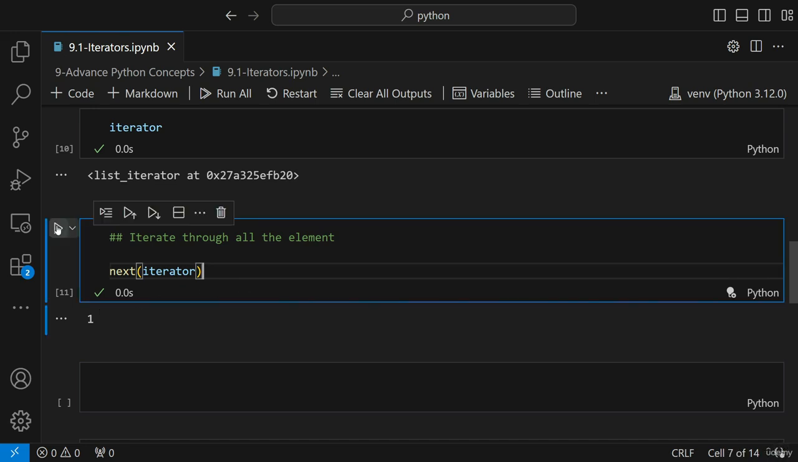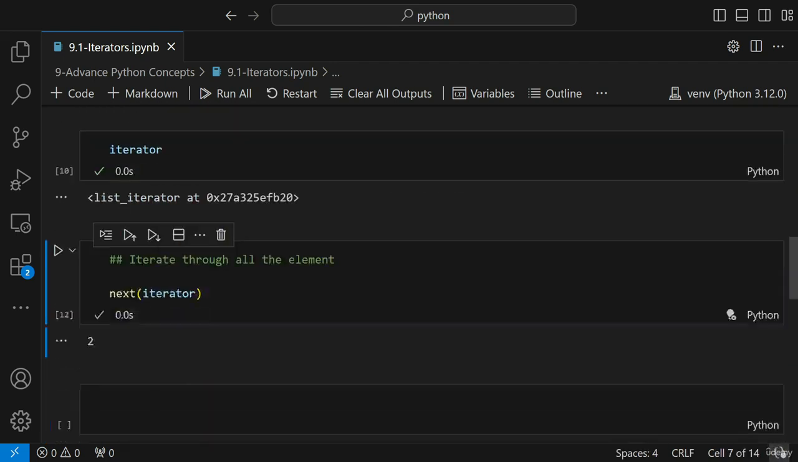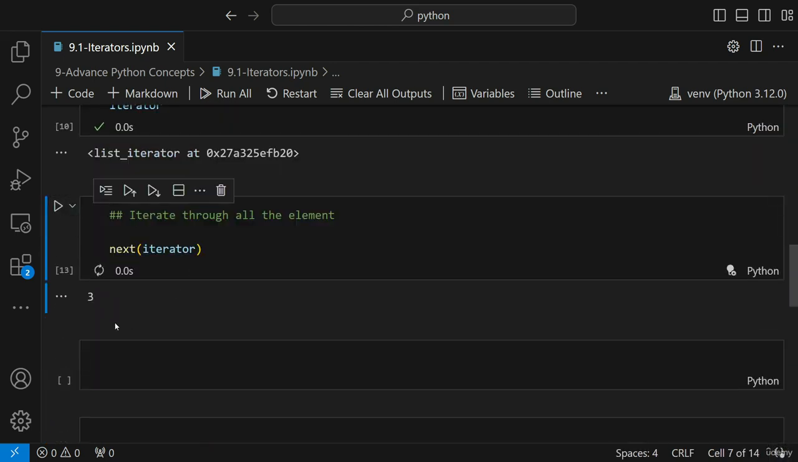Now let me go ahead and execute it again. Now it goes to the next element. See, 2 is getting displayed. Then if I execute again, it shows 3, then 4, then 5, then 6.